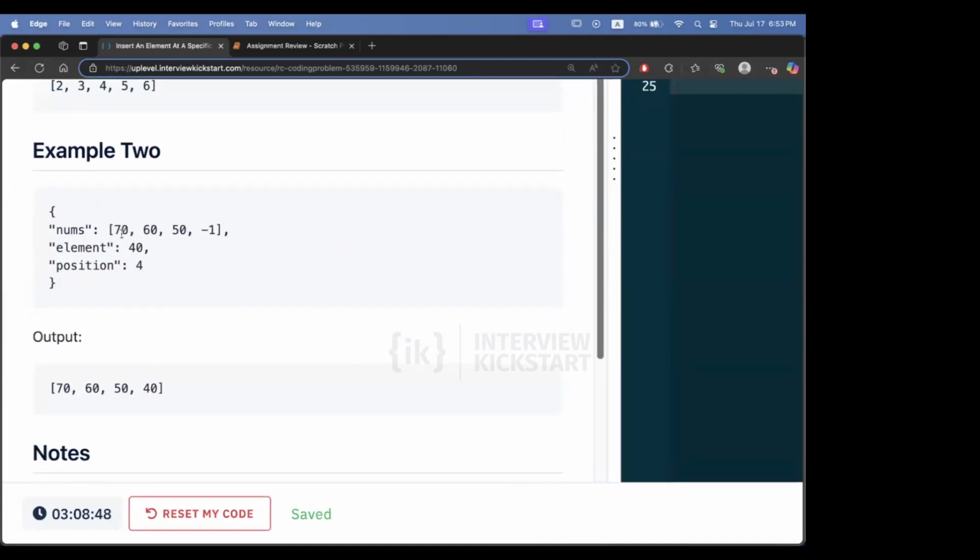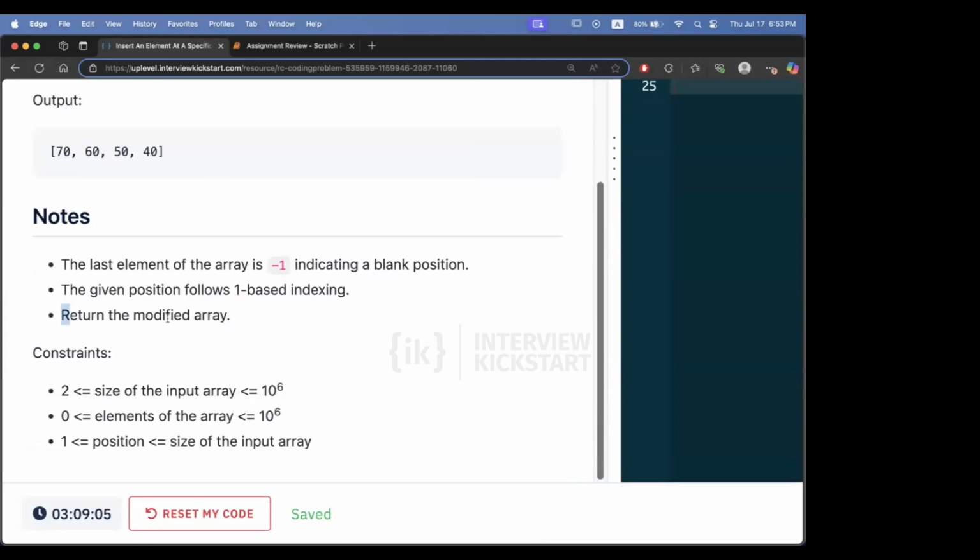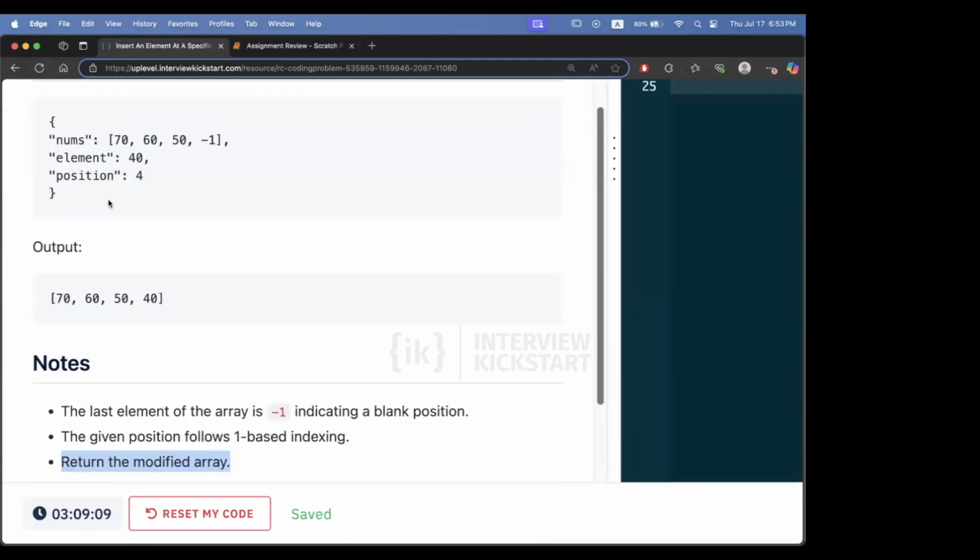So the next example is insert element 40 at position 4. So we have 1, 2, 3. So we put 40 right here, and then -1 will be popped out at the end. Okay, and then we're asked to return the modified array. So we're gonna modify this array and then return it.